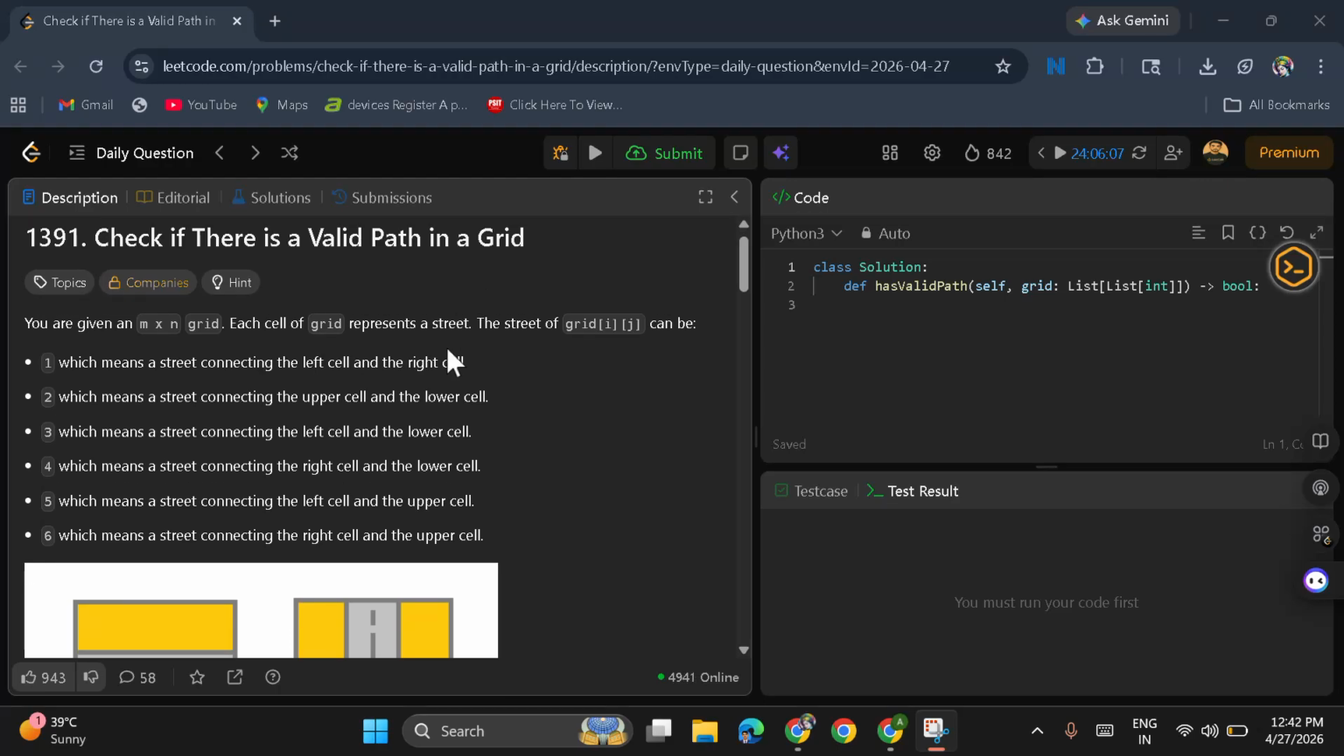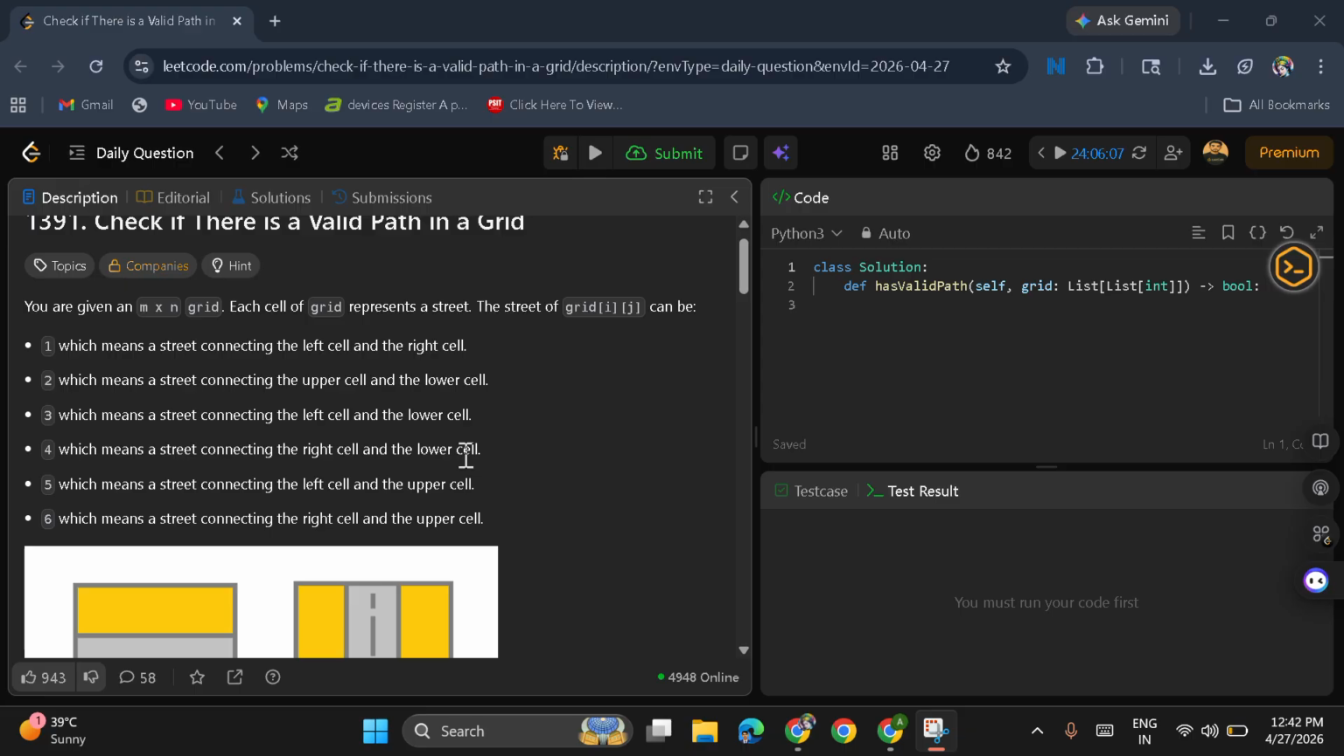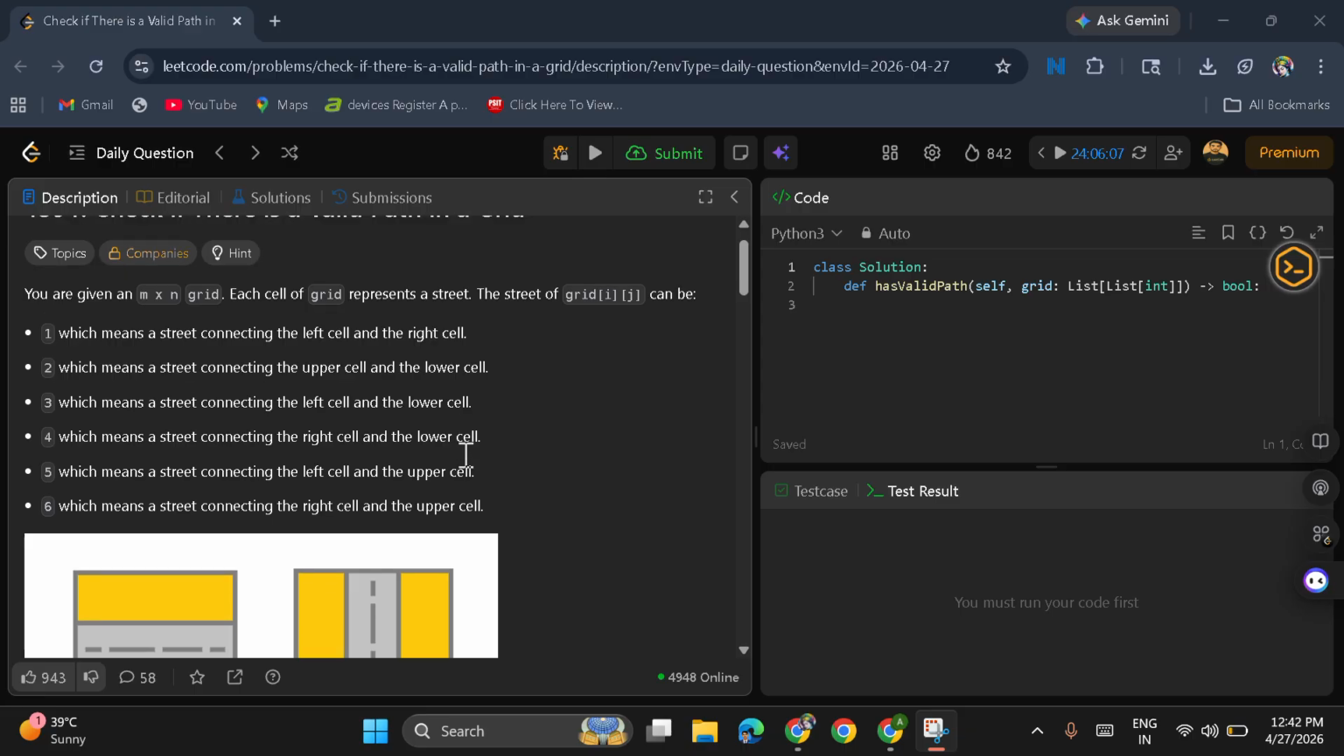Today we are going to solve today's LeetCode Daily challenge. Problem number 1391, Check if there is a valid path in a grid. You are given an n cross m grid. Each cell of the grid represents a street.